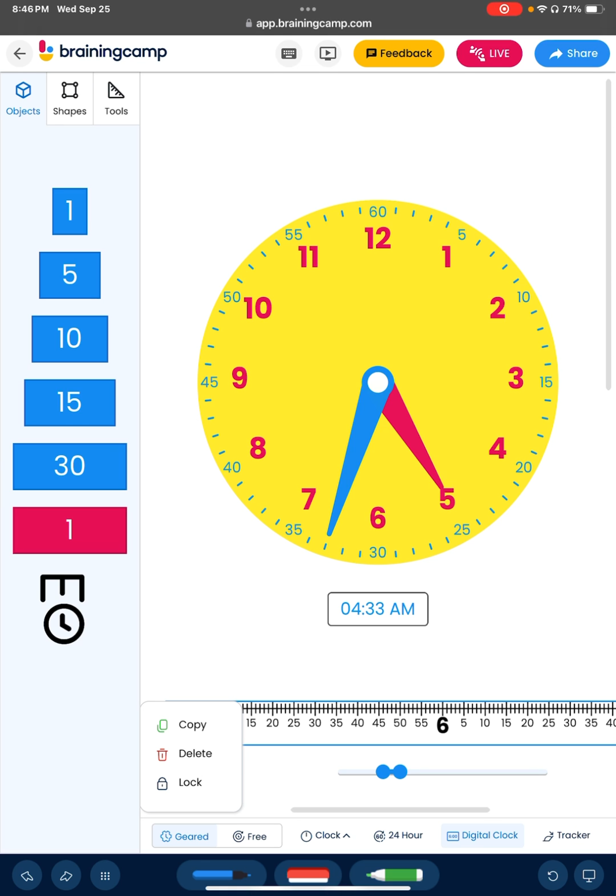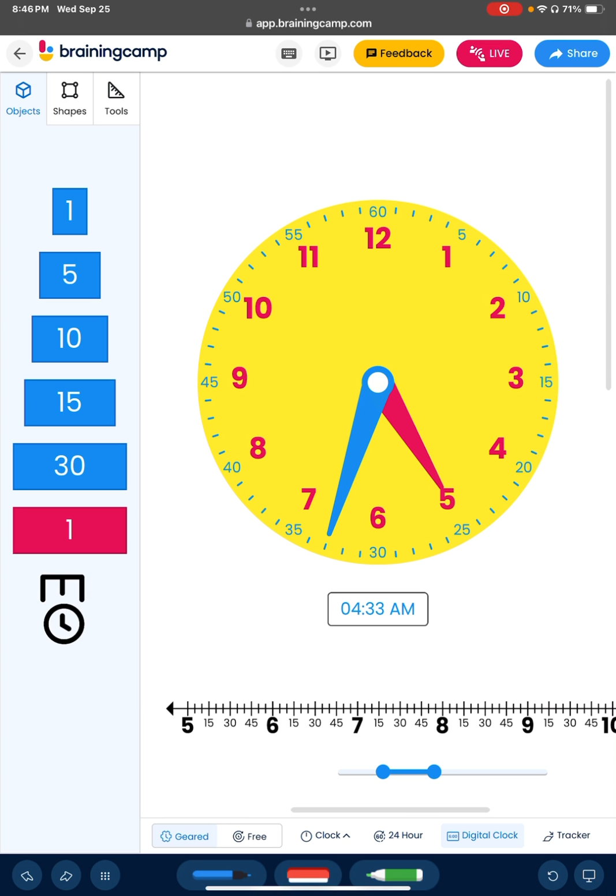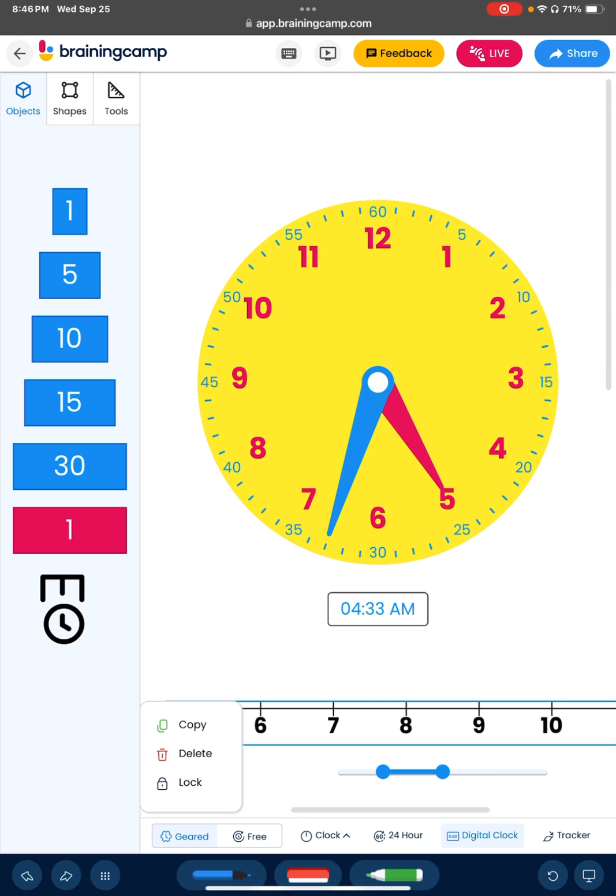You can do it in 1 minute intervals, which is a little overwhelming looking. You can do it in 5 minute intervals. Let's see, there's another 5 minute interval view. You can do it in 1 hour intervals. So there are a lot of ways to manipulate this timeline.